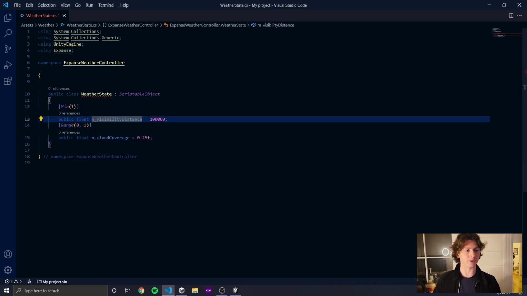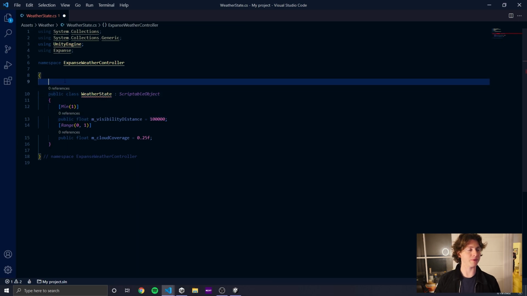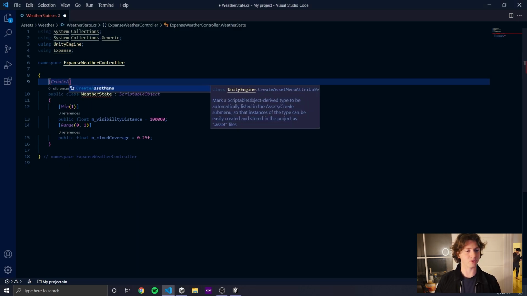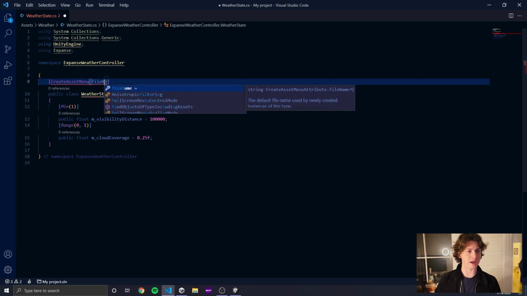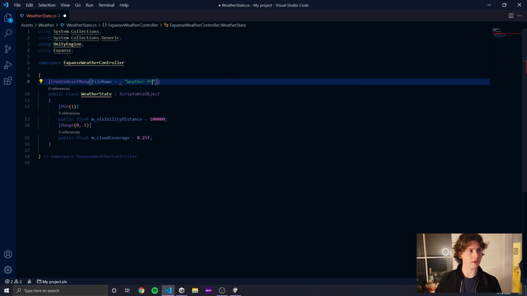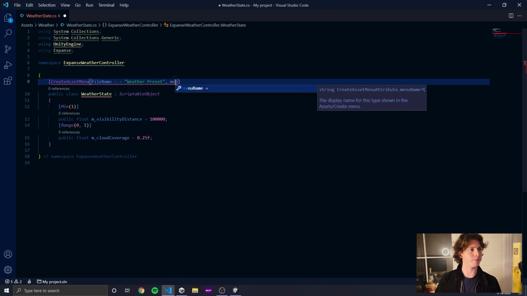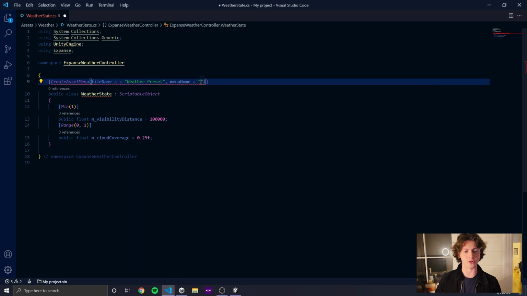And then the last thing that we're gonna do is make sure that we can actually create instances of this ScriptableObject. And the easiest way to do that is type CreateAssetMenu, give it a file name, and then a name for the menu in the hierarchy.